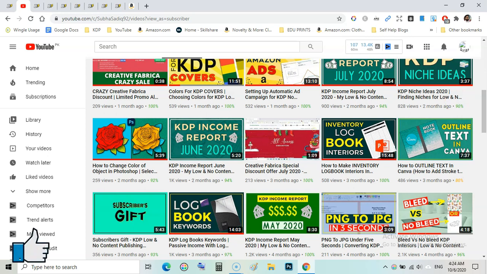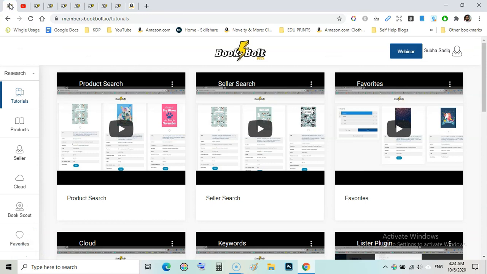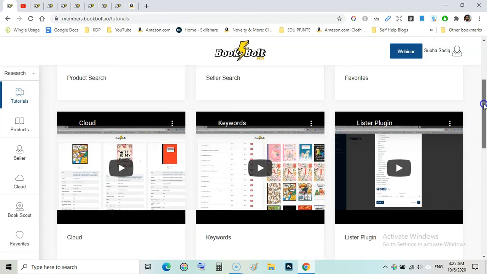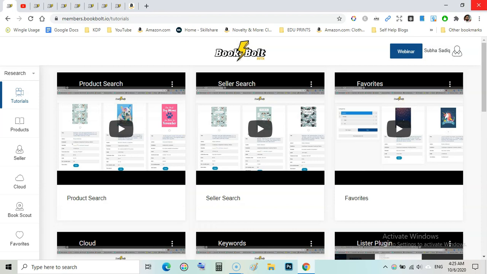So let's get started. When you first log in to the BookBolt software, you will be presented with these tutorials. These are the tutorials about every tool within this suite of tools, the BookBolt suite. So this is product search, seller search, favorites, and there are tutorials on every tool within this suite. I am going to show you five to six of them, the main tools I have used and found helpful.